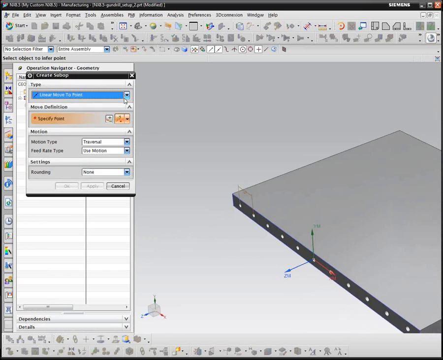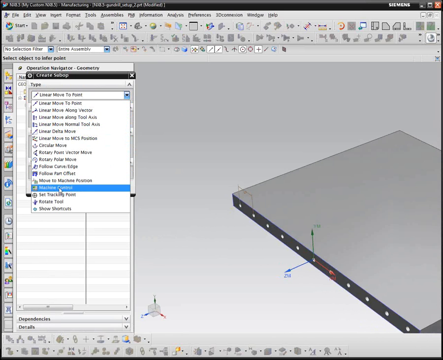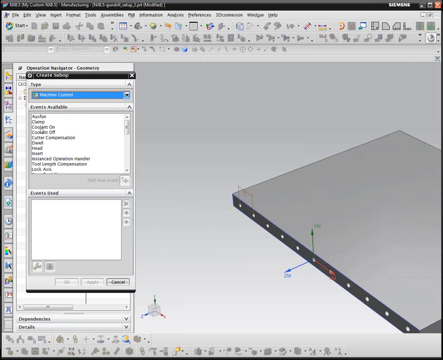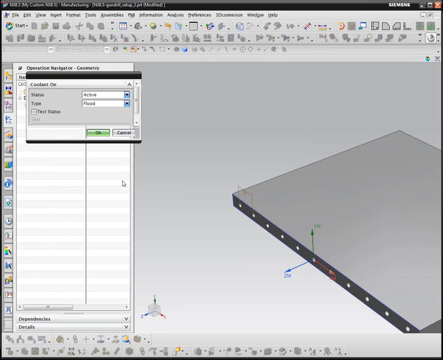Go in, this time I'm going to add in a machine control. I'm going to turn my coolant on. I want to make sure it's coolant through.